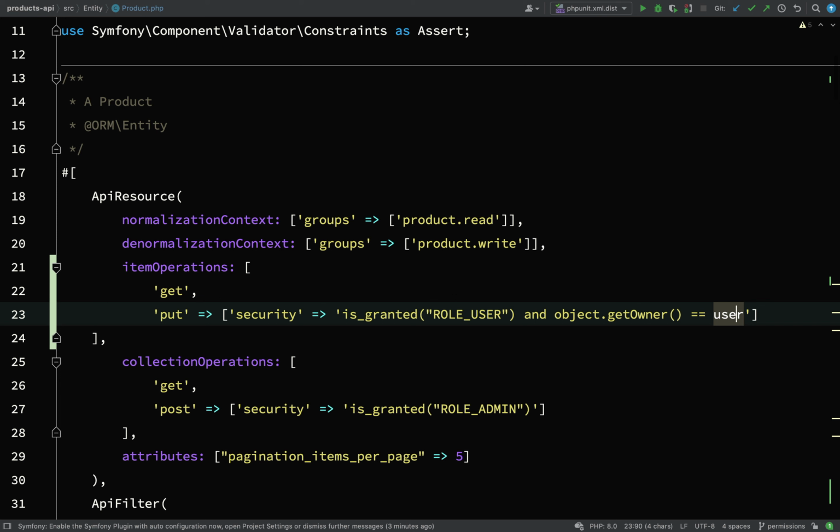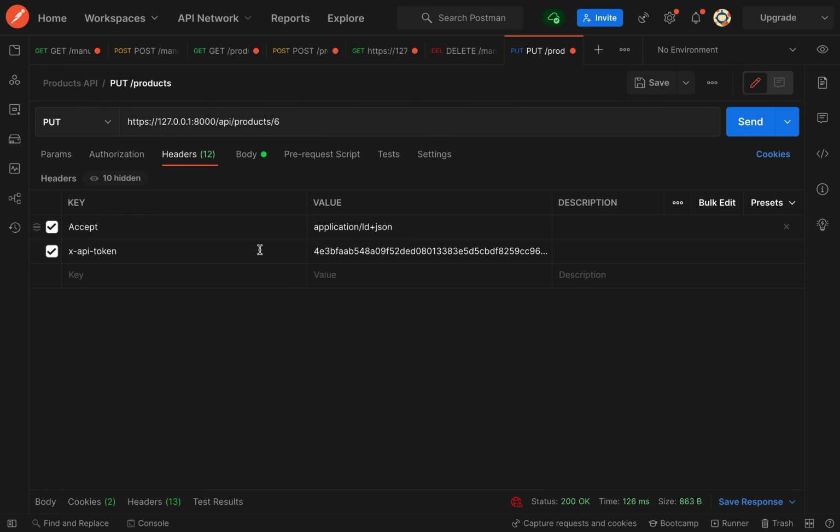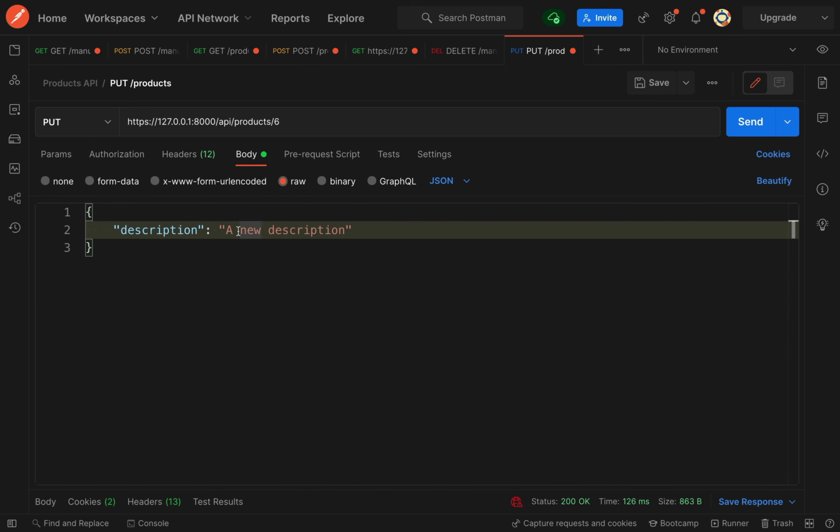So let's go over to Postman and we'll actually try this out. So here we're making a PUT request, and this is going to API products 6, so we'll just perform the operation on a single item. Our headers, so our token is set to our user number 1, which is the user which is down as the owner of this product. And for the body, we're just going to say a new description. Let's fire this off.